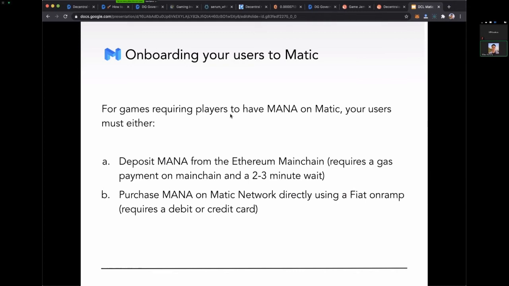And then for users to transact with those and buy and sell those NFTs on Matic, they now need to move all of their mana or Ethereum or whatever they're using to buy and sell the NFTs onto Matic as well. And so that requires gas and a couple minute wait period for those assets all to be deposited into the deposit contract and then created on the Matic sidechain. So that's the friction I was talking about earlier.